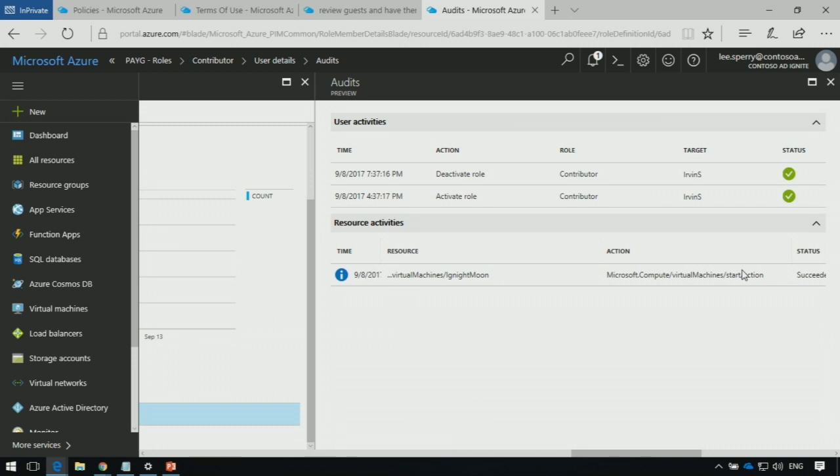Does this include session recording? So this is not session recording in the traditional sense of recording every click that they do or how they move their mouse around. But it gives you an audit trail of the specific actions that it took against the resources in Azure. So it's still fairly coarse-grained.